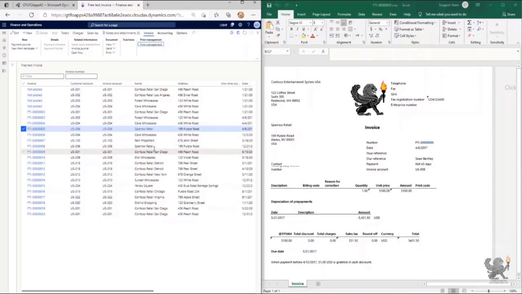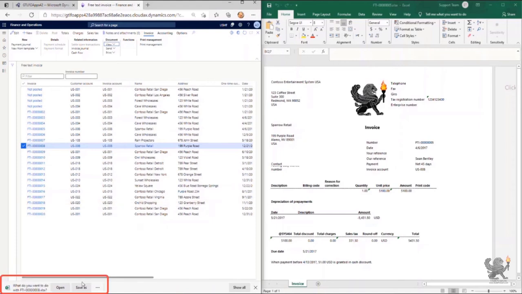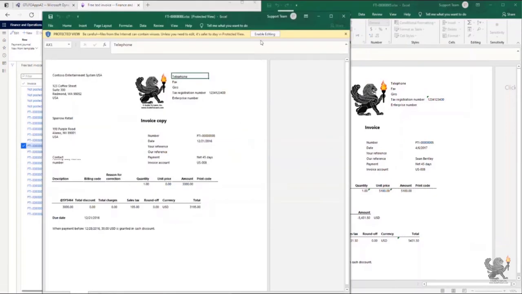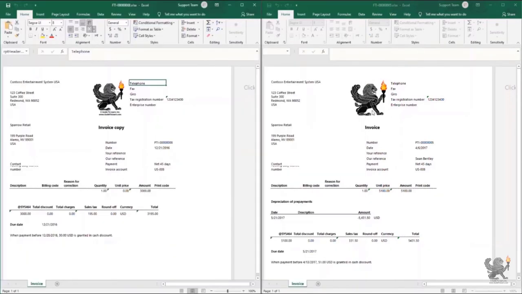To make it more interesting, I choose a completely different record, and this time I select View and choose Copy. Again, the Excel document will be available for me to open or to save. I select Open. I enable editing of this specific Excel worksheet, and I tile it and arrange it to the left.